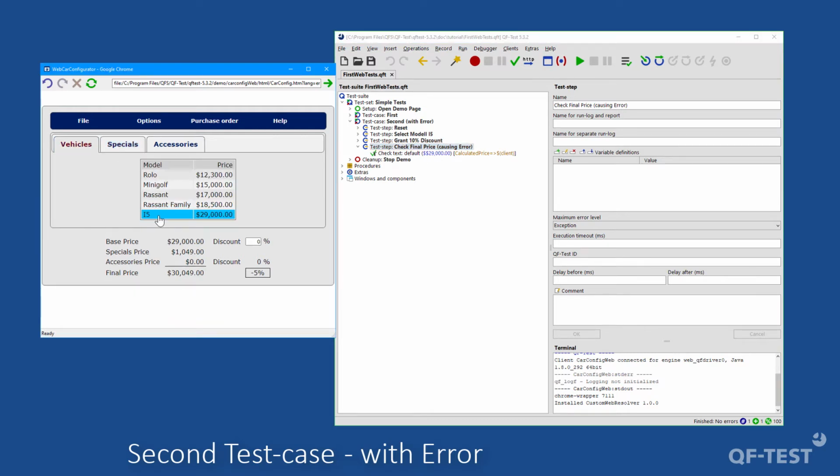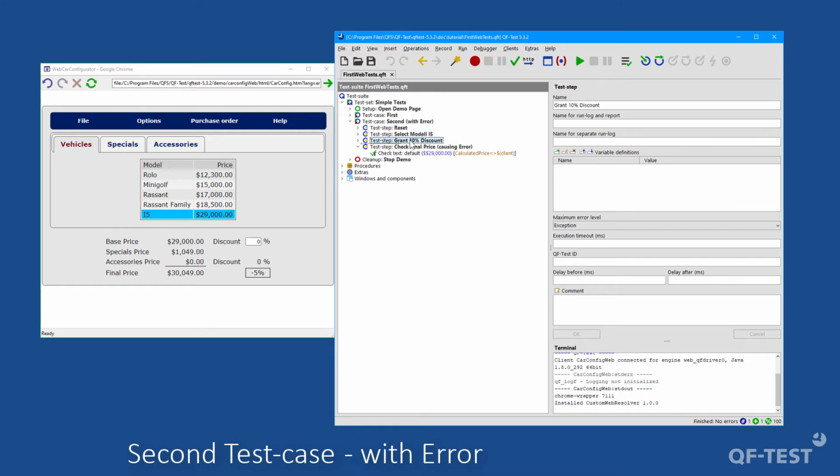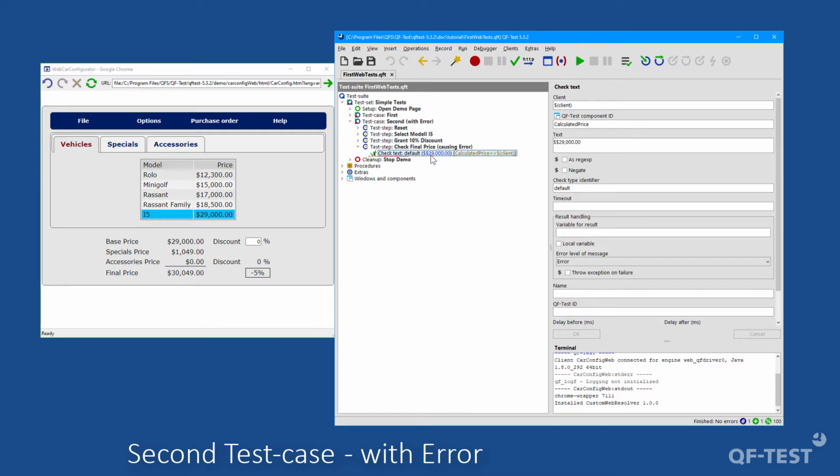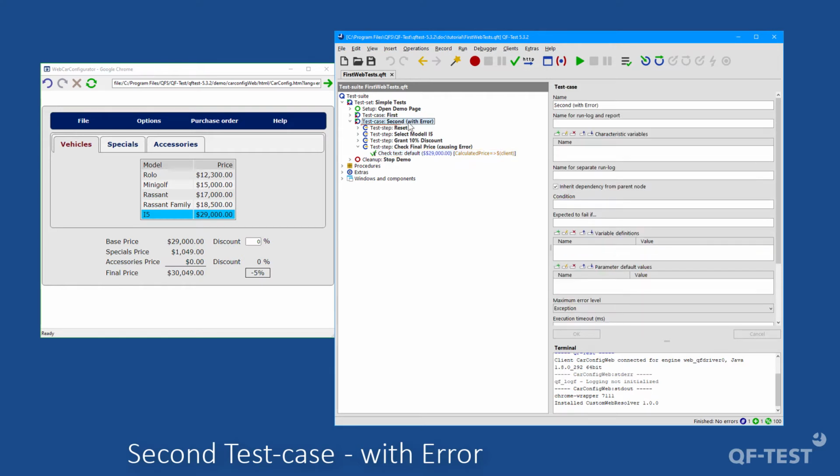If we just take a look at the application, we see i5 has its price of $29,000, and if we grant 10% discount, we should end up in a price which is definitely less than $29,000, but we do check for $29,000, so we expect the test to fail, because we should get a different price here. Let's see what will happen. So we select the test case again and we run it.